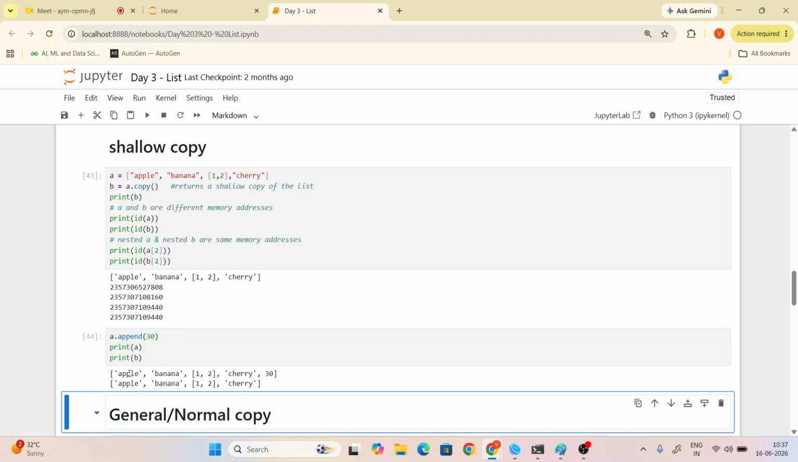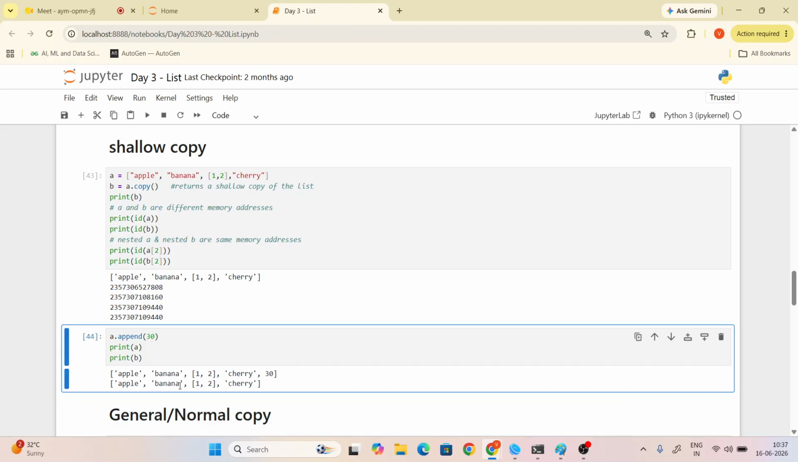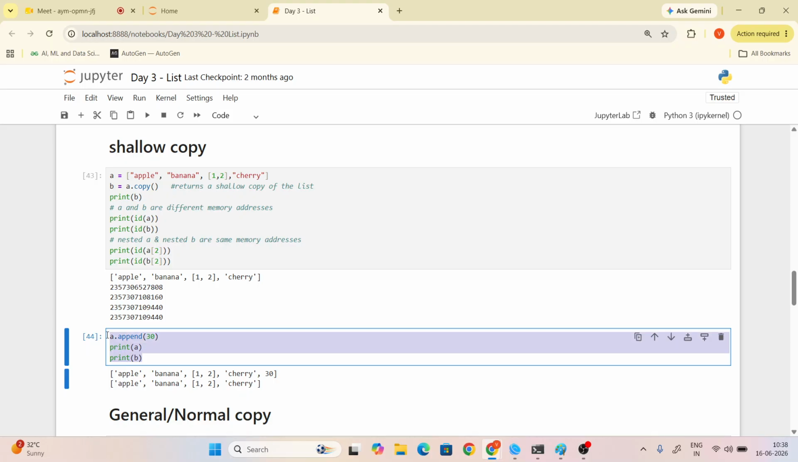What happens? So a and b are different memory addresses. After copying a and b, here I added 30. What happens here? Yeah, 30 is not added to b. No change in that, because both are different memory addresses, right? Okay, we'll give another example. Just listen.